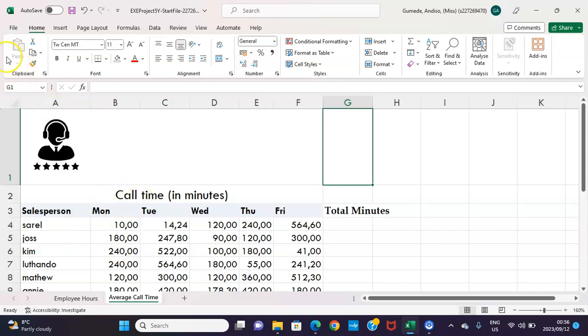So this thing located at the top is what we call a ribbon. A ribbon is divided into tabs, each representing a specific category of functions and tools. Common tabs include Home, Insert, Page Layout, Formulas, Data, Review and View.